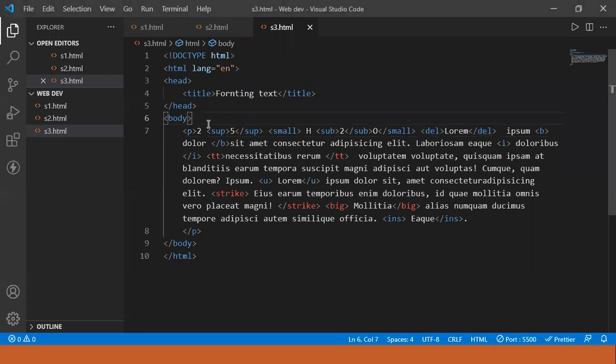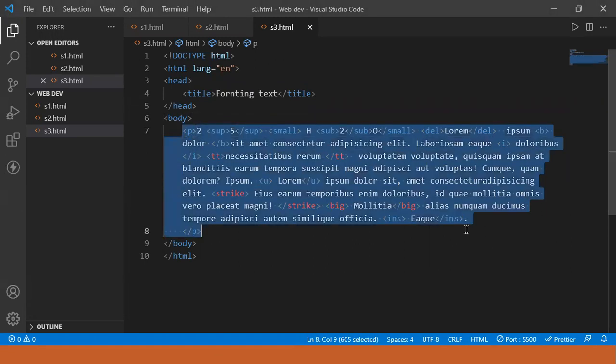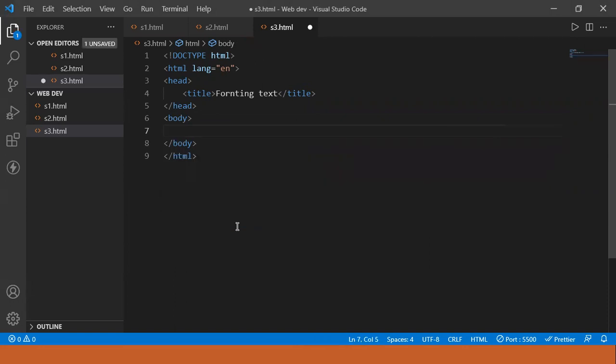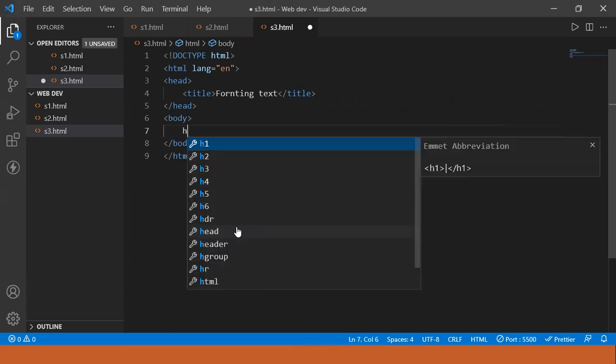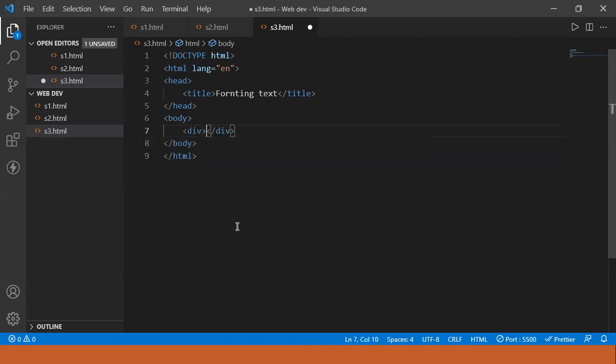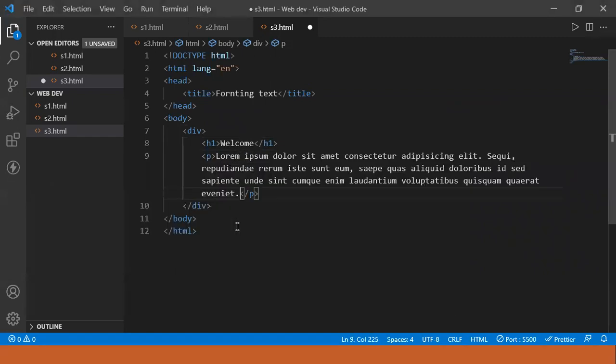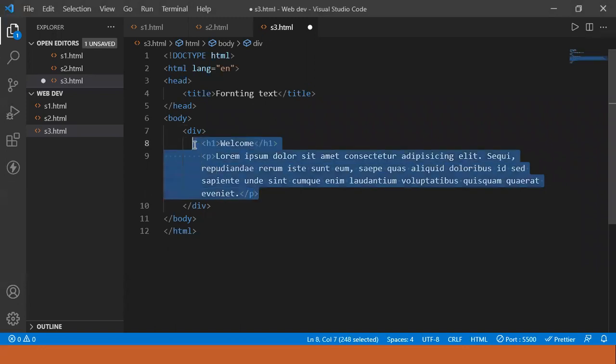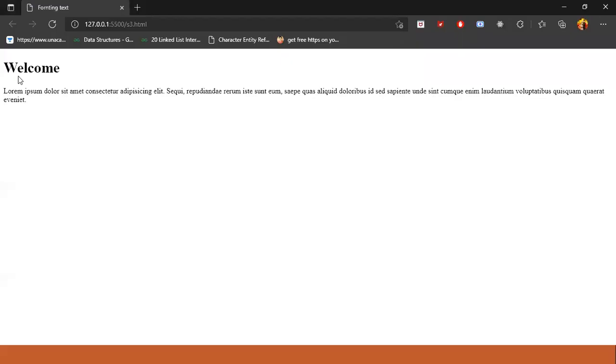See, I will remove this first of all. If I want to put a heading one, I will put a div tag, and inside the div tag I can use multiple tags, like a heading using h1, and then a paragraph tag, and inside the paragraph tag I am going to use lorem. See, I am using two tags inside the div tag, so it will execute like this.